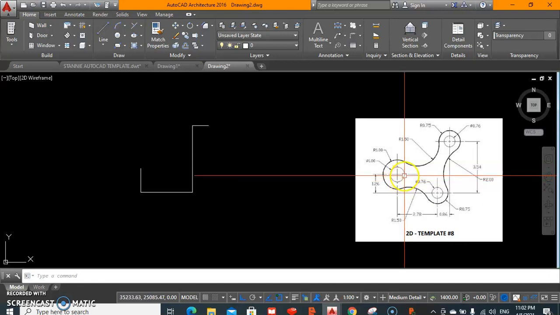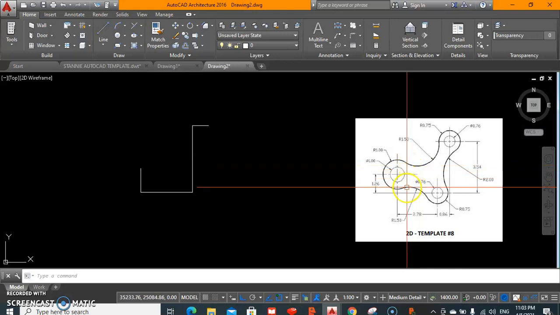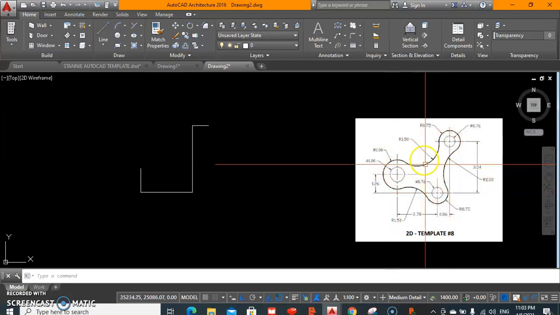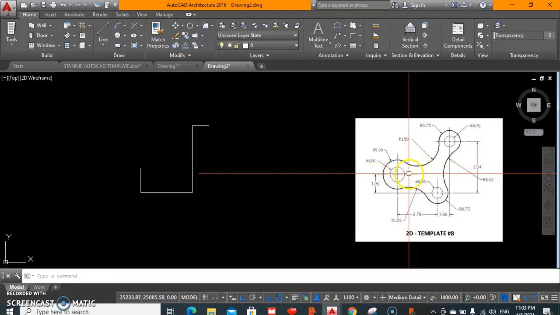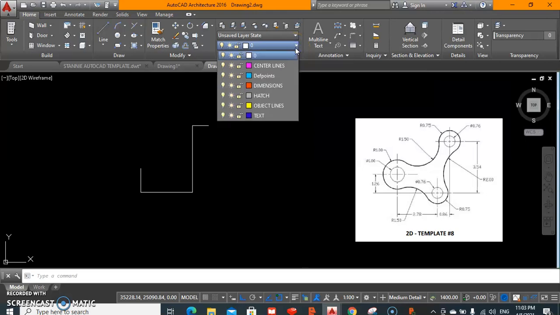At each center point, you will also notice that there are two circles, notwithstanding the fact that some of the outer circle has been removed. But we are still going to proceed with two circles in mind at each point, and then we will trim away the excess portions. Now, let us switch over to our object lines layer, because we want to produce that object using object lines. So I'm going to be switching to my object line.